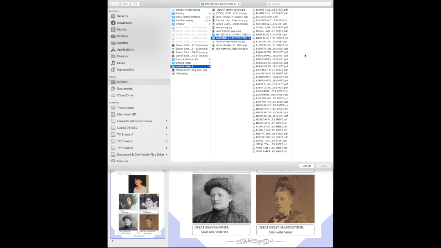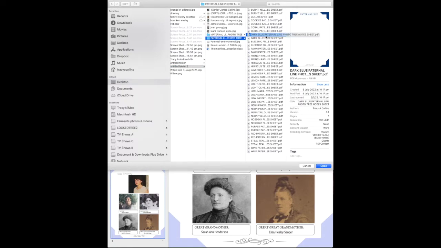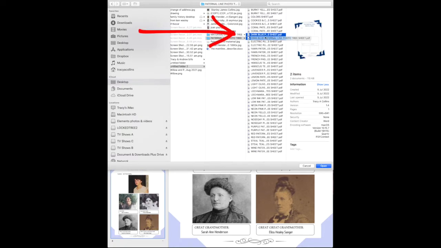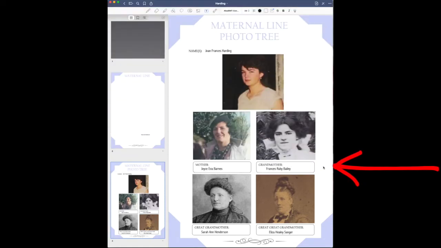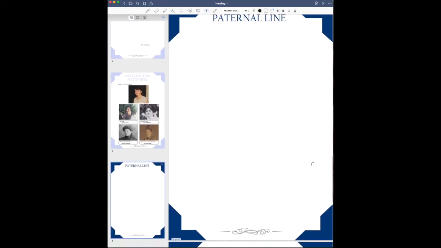Paternal. And then you choose what colour. Is it the same colour or are you going to do a different colour? I might do a different colour. I might do the dark blue. You can do it one at a time. If you want to do two, you highlight the two and then you go open. And there we go.